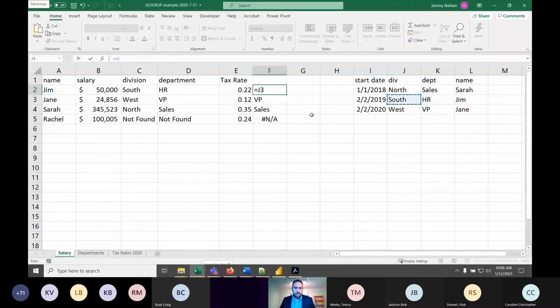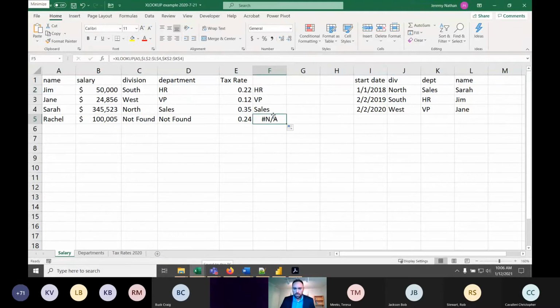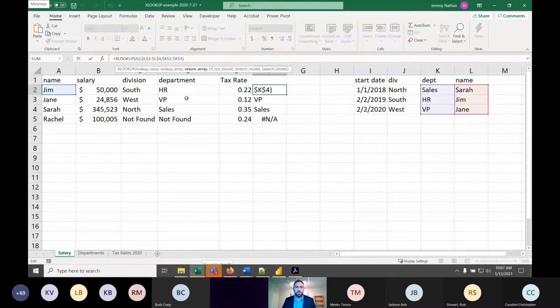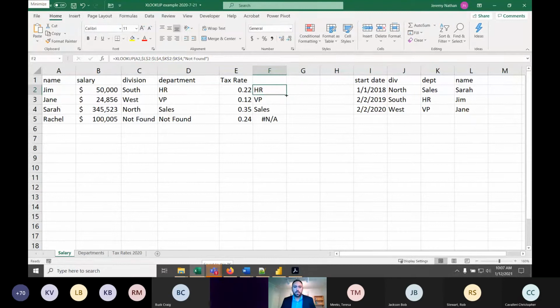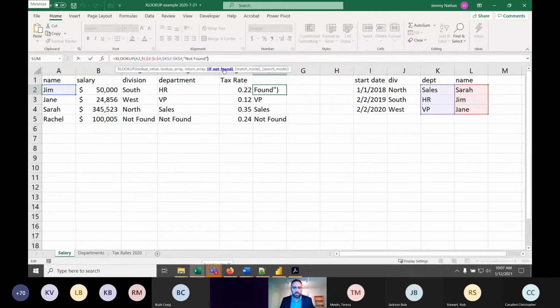And now let's say we don't want to see the #N/A if there's an error. So what we do is just after this do comma, and you see each part says what's next: if not found. And here we'll say "not found," enter, and double click. There's not found. So that's all the parts of XLOOKUP.